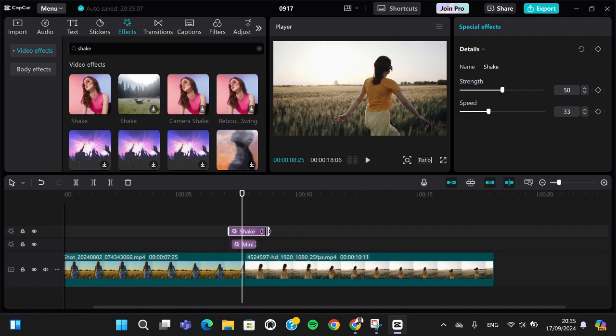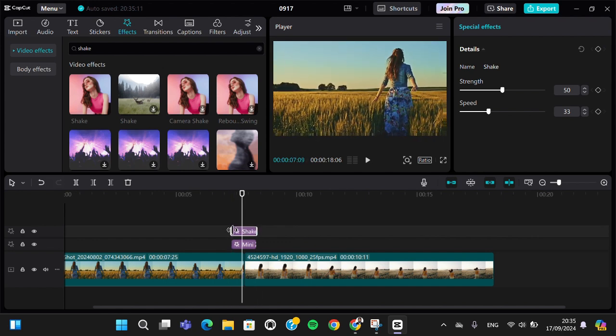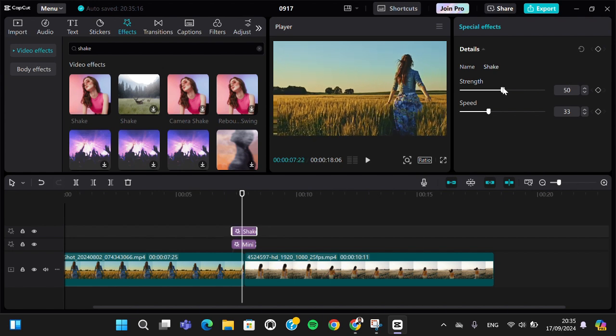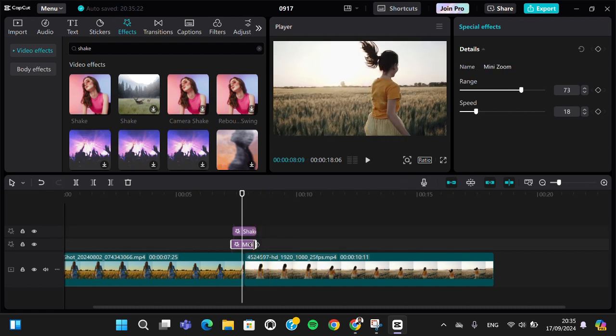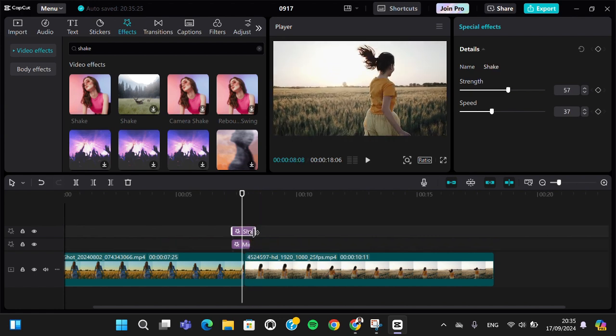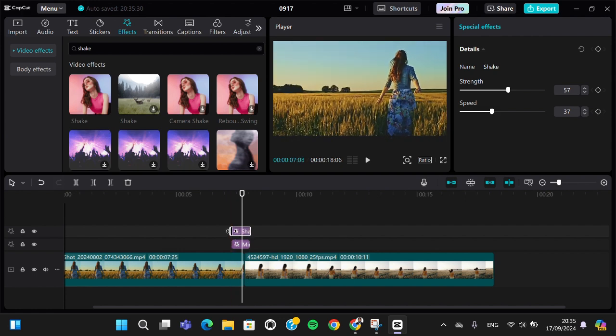Okay, then I'm going to cut it. Okay, and I'm going to increase the strength and the speed as well. Okay, you can adjust the position so the effect can create like transition for your video.